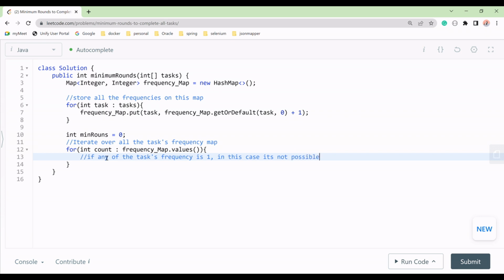In this case it's not possible to complete the task, right? So what do we have to do? We will make a loop, and a condition that will check our count. If that is equal to what? 1. We have only one count. In that case we will return -1, right?